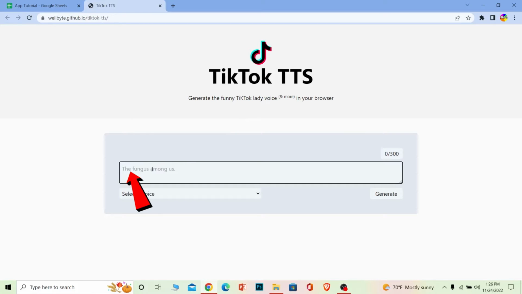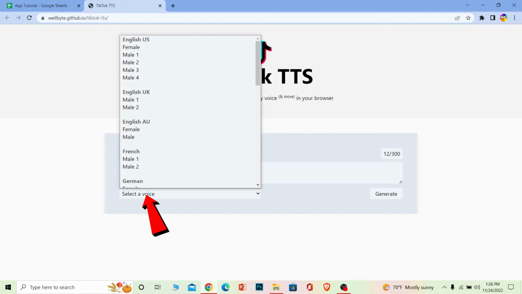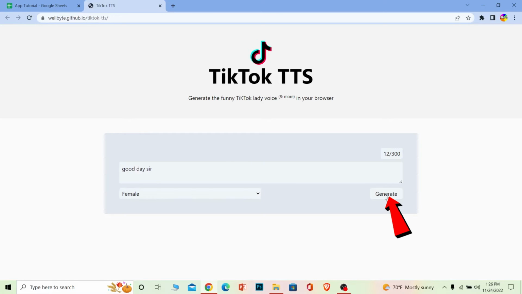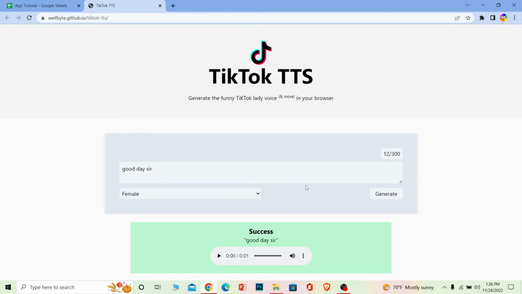And over here, you can write anything you want. Let's say I'm going to write, "Good day, sir." Once you write whatever you want, you can select the voice. Now I'm going to select the TikTok female one, the pretty famous one which many people use. I'm going to choose this. Click on generate. Now wait for some time and the audio should be generated like this.